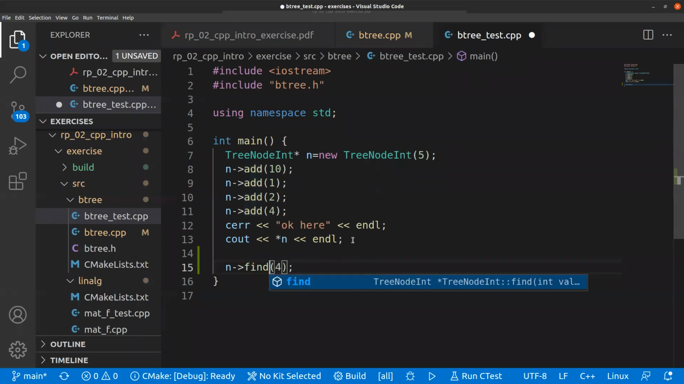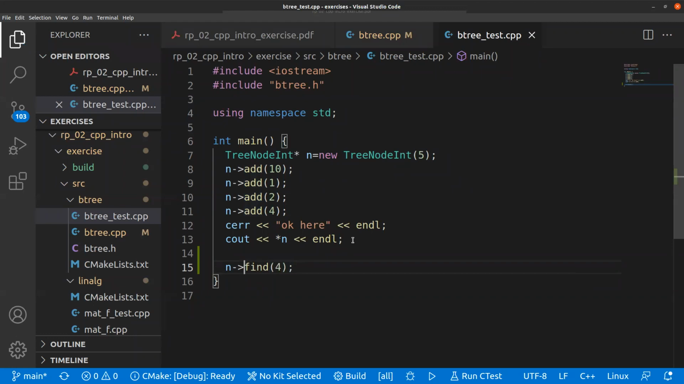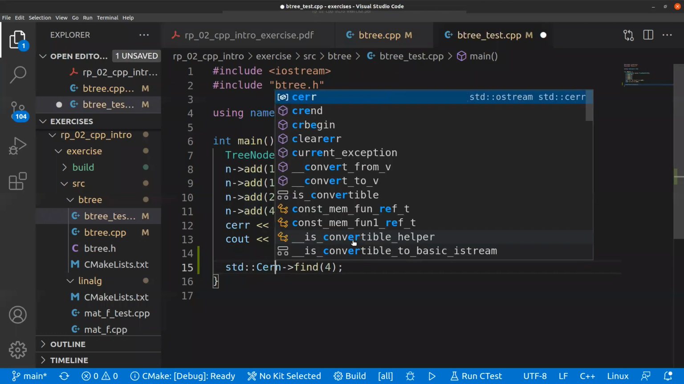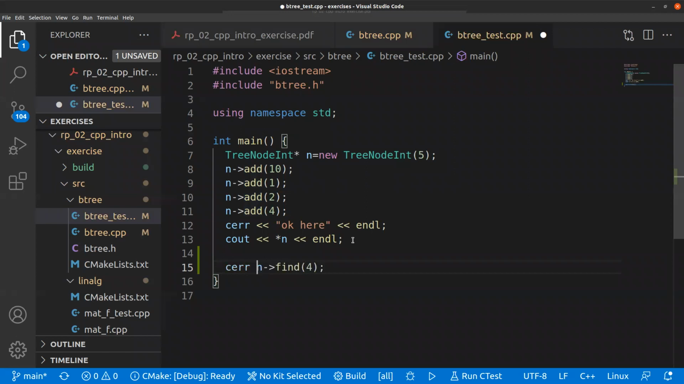Oops. It should say yes. There's a mixture of cerr and cout. It's beautiful.